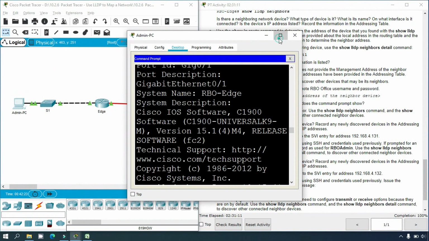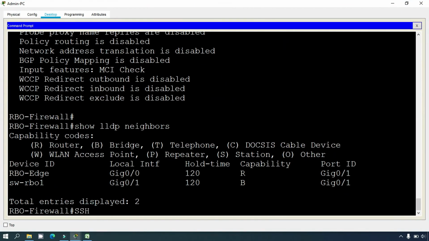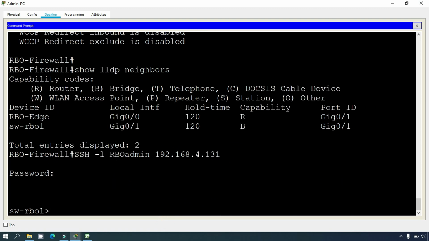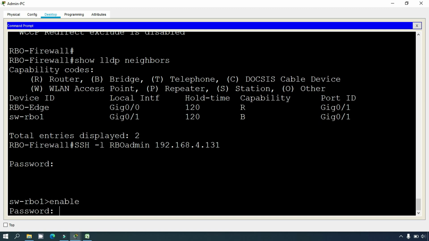Coming to admin-PC, here we will give SSH space -l. Then we have to give the username. It's RBO admin. Then the target IP address, it's here. You already copied it. And the password is S3CRE7P@55. Okay, here we can see now we are in user exec mode. Here we will give enable. And again, it prompts for the password. Here also we will give that same password.